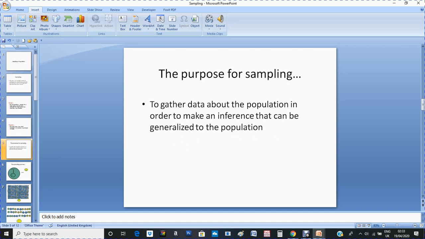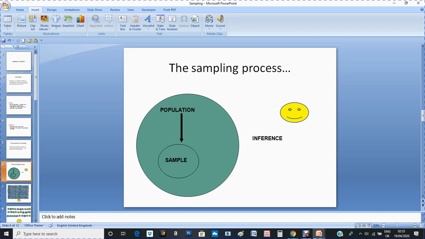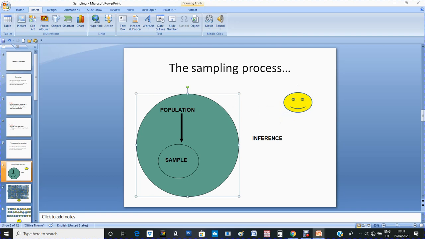Now, what is the purpose of sampling? It's collecting data about the population in order to make an inference that can be generalized to the population. Let's have a closer look. Suppose this is the researcher and he wants to conduct a study, and the large group is the population. The researcher couldn't conduct the research on the whole population, so he's going to select a sample, which is a smaller group.